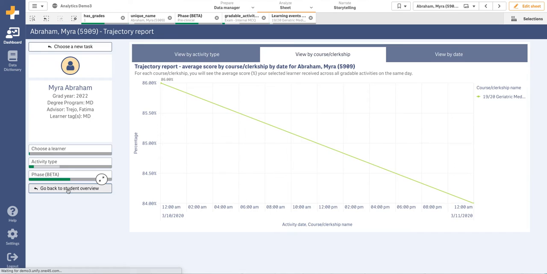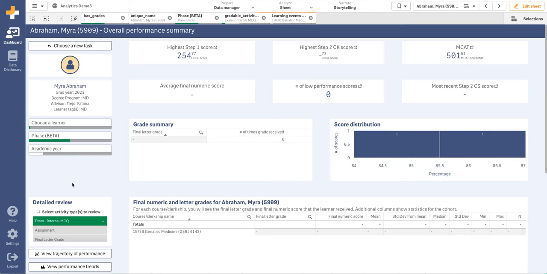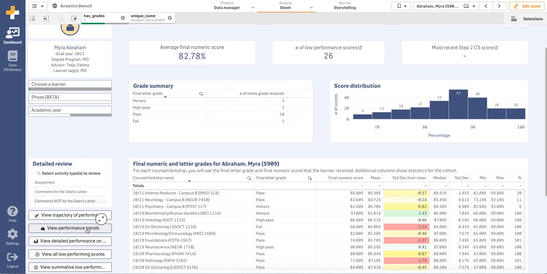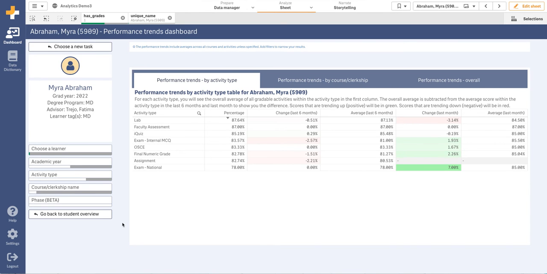Click Go Back to Student Overview to select a different way of viewing the data. Here I'm going to remove my filters at the top of the page and choose to look at performance trends on this individual student. Performance trends will allow us to see areas of strength and weakness of the student and where they may be trending up or downwards. When we look at this table, we can see the activity types listed, which will combine all graded scores for the student per activity type.